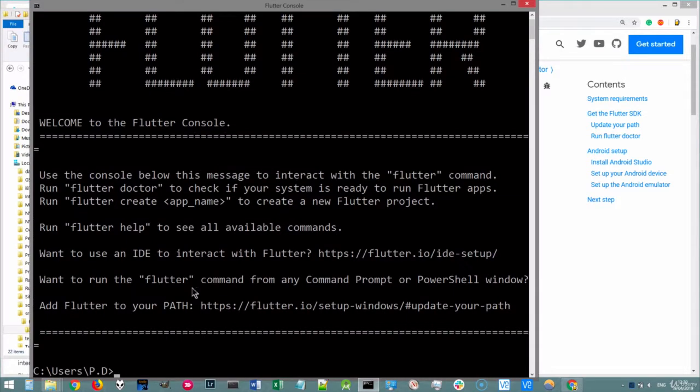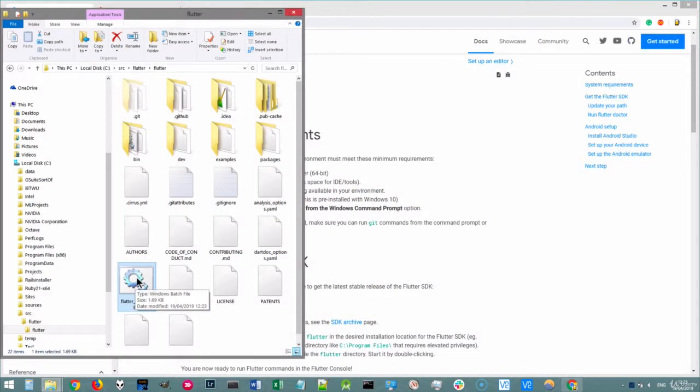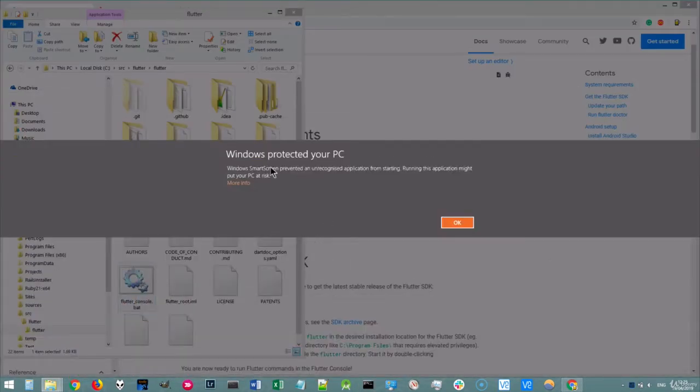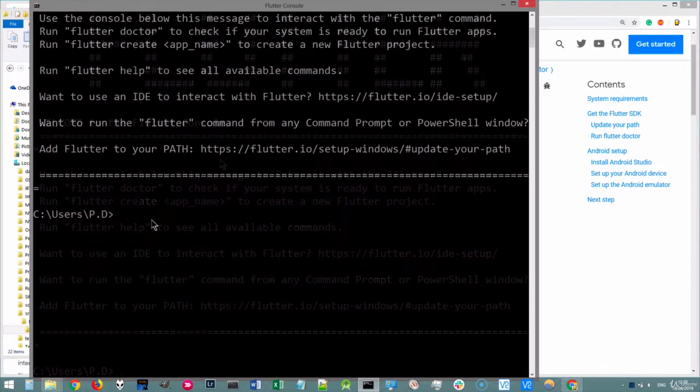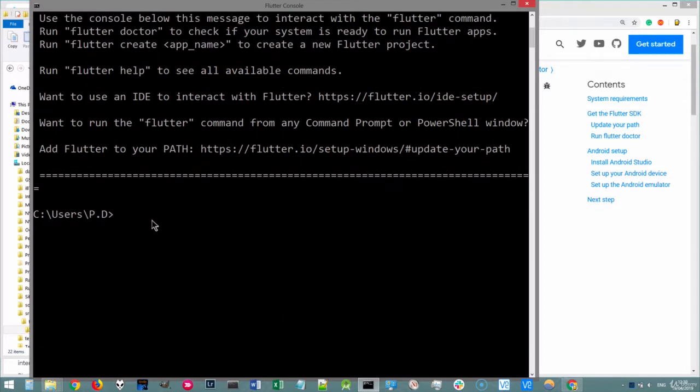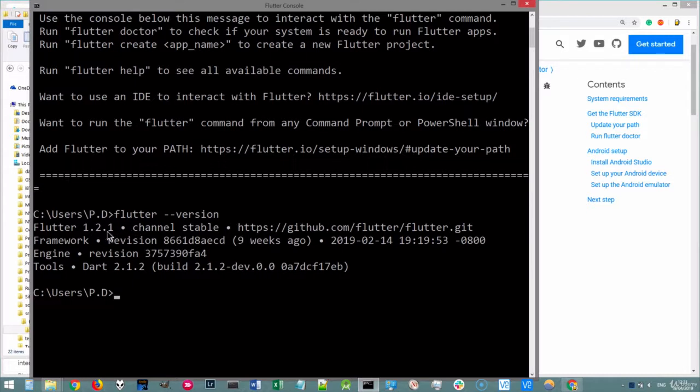flutter_console.bat. Double click on it, and when you do this, you might encounter a Windows protected your PC pop-up. And if you do, go ahead and click on More Info and go ahead and click on Run Anyways. And this will open up the command prompt in Windows. And you can start typing Flutter commands such as flutter --version. And it will tell you that you've got Flutter 1.2.1 currently installed on your system.